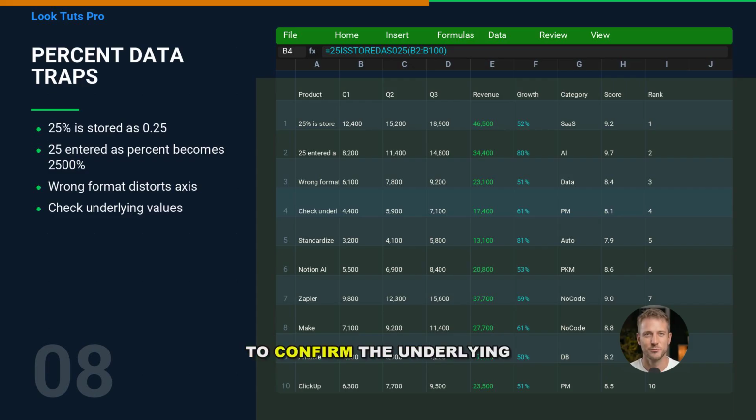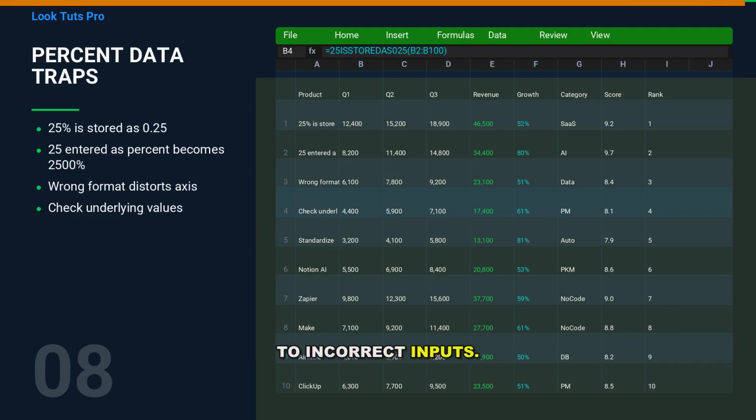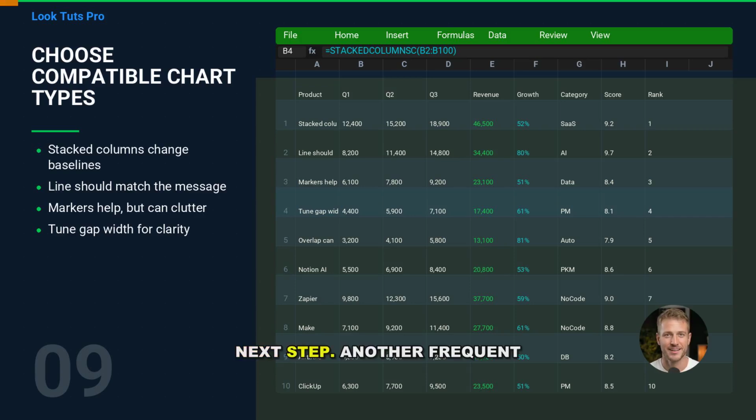The fix is to confirm the underlying values, not just the display. You want consistency across the whole series. Decide whether your percent series will be stored as decimals, like 0.25, or whole percents, like 25. Then format accordingly and keep it consistent. This one check solves a surprising number of secondary axis not working complaints, because the axis is responding correctly to incorrect inputs.